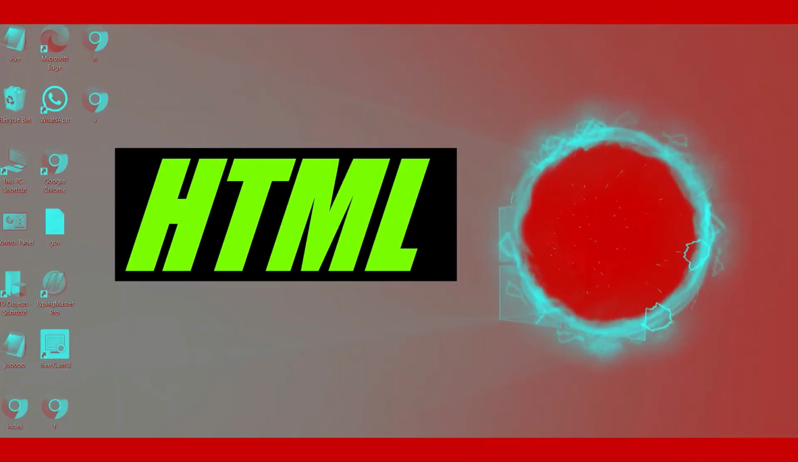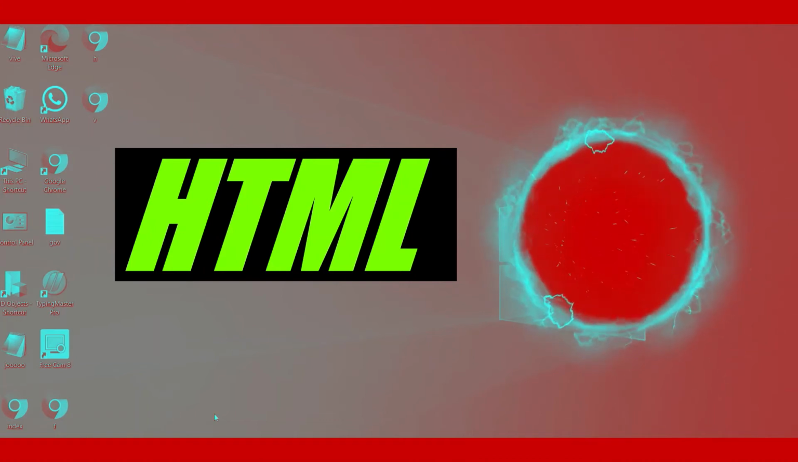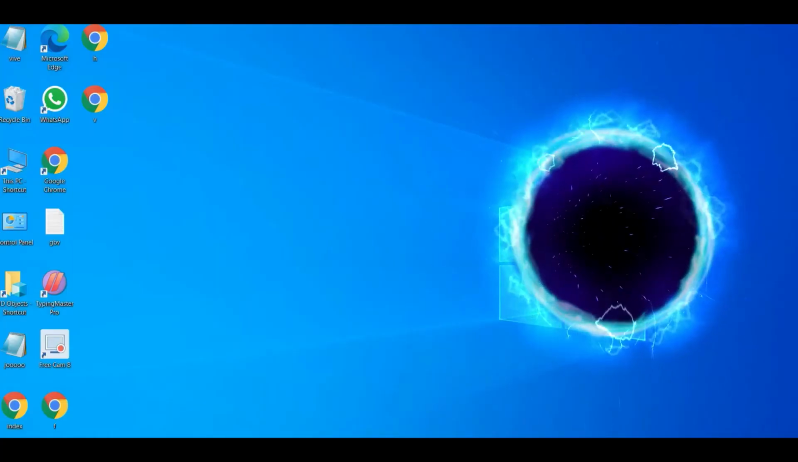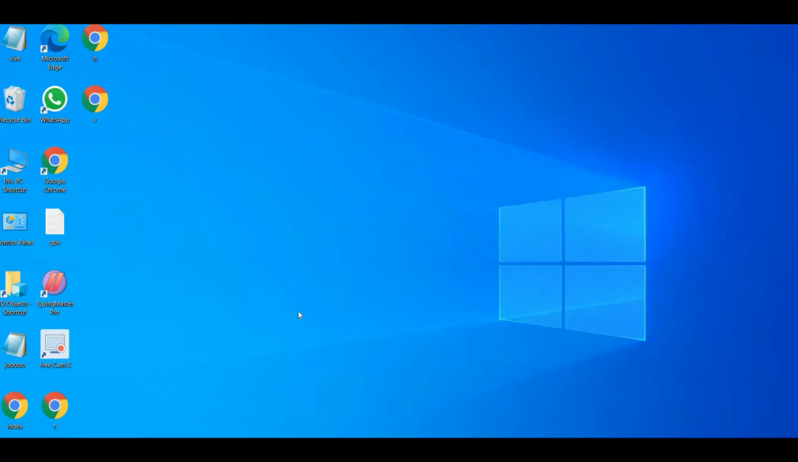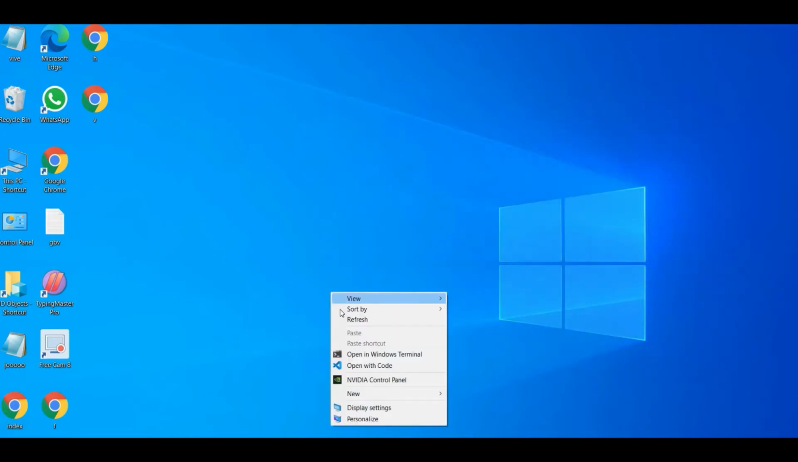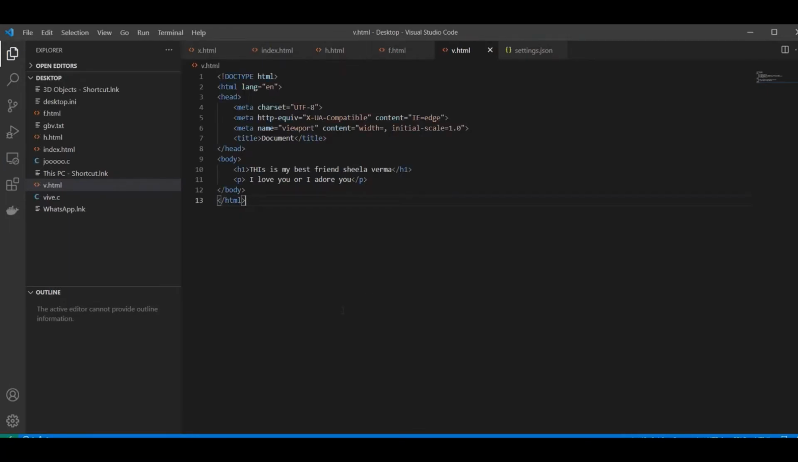We will discuss how to create a website from HTML. So let's get started without any further delay. First of all, open the computer and type Visual Studio Code in the search box. We can also use another option to open Visual Studio Code: right-click with the mouse and choose open with Code. Click on this button and now you will see it.